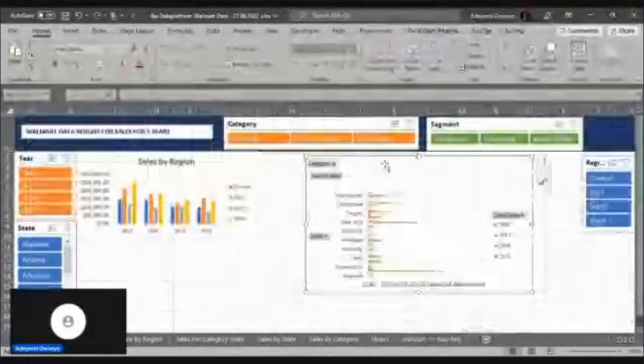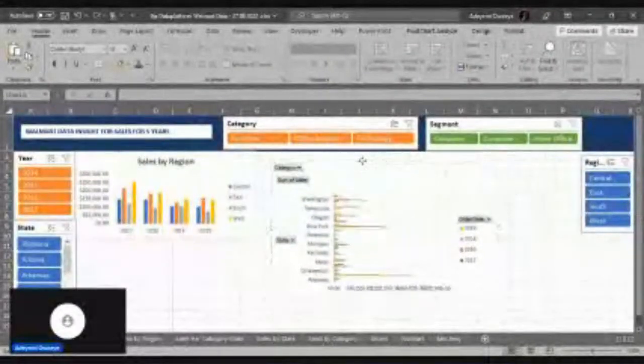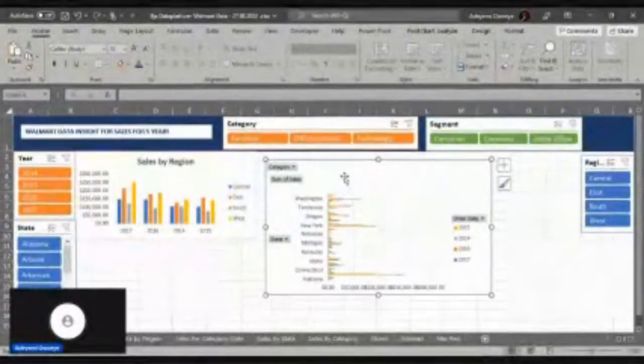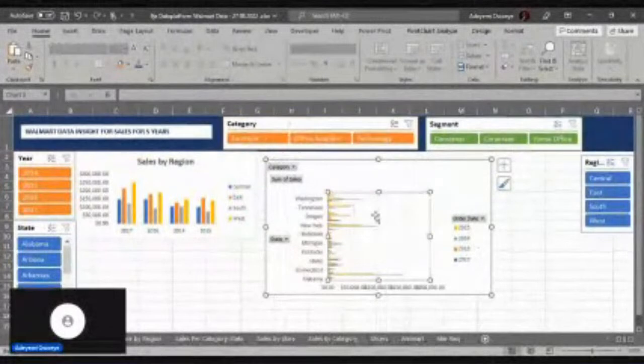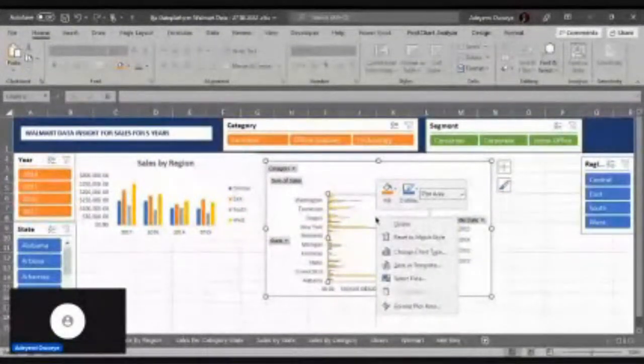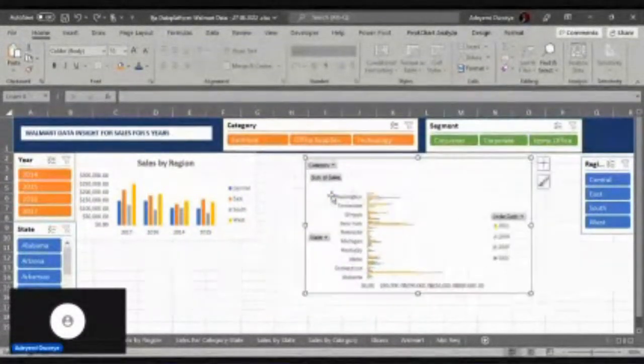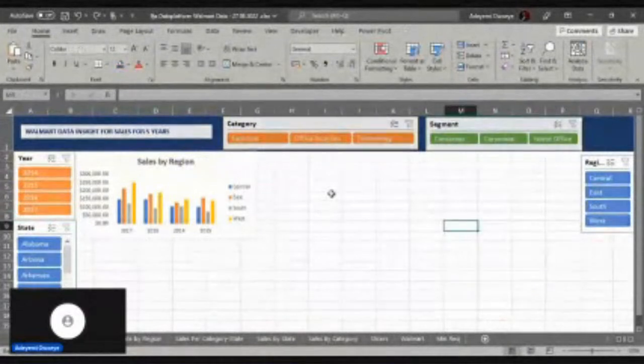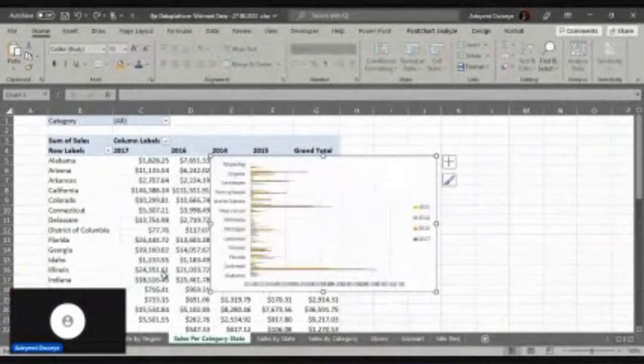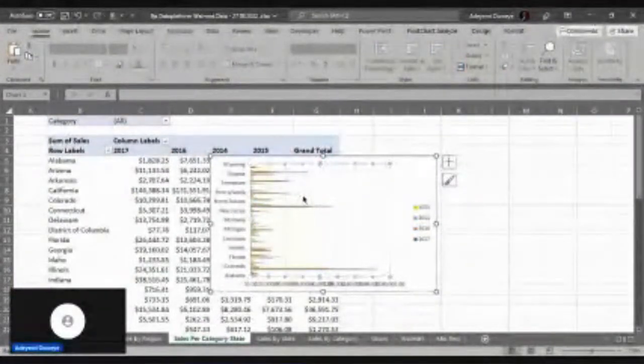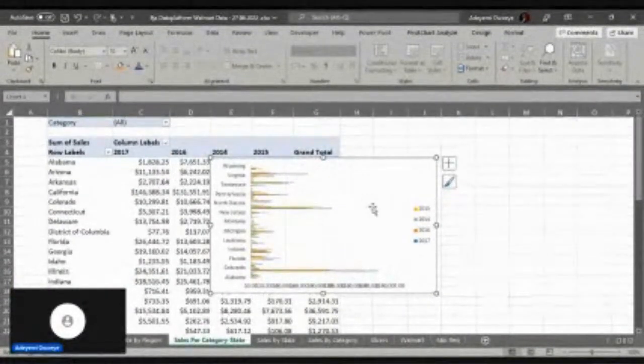I have this here. So I just want to see this here. Then I have to hide all this. We have to hide these fields. So sorry, let's take it back and do that at the base. So here I'm going to hide all my field buttons. I'm going to remove this.